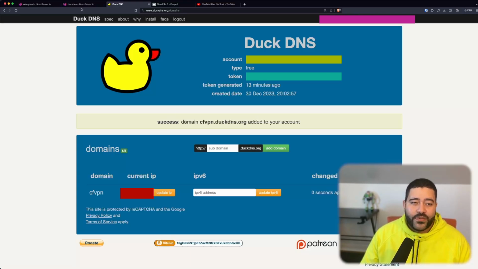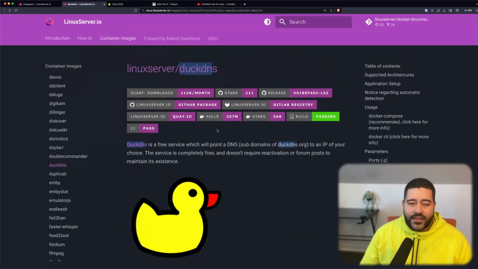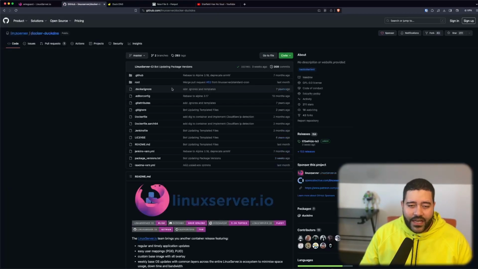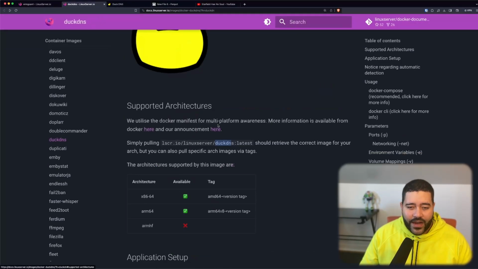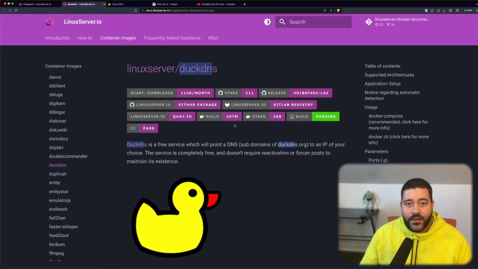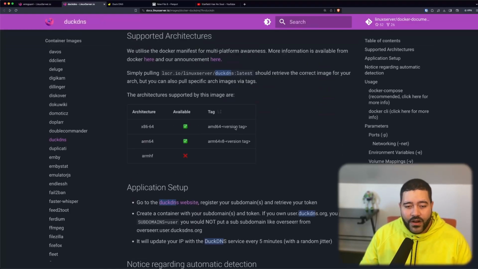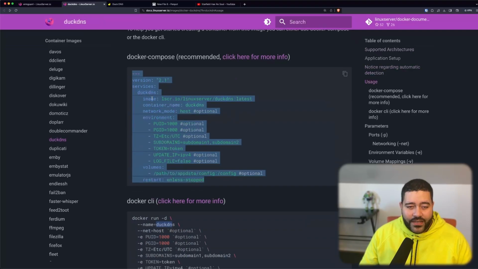So DuckDNS provides a service right here that has been containerized by the LinuxServer.io team, but you can install it normally if you don't want to use a container. Let's scroll down here. Let's copy this configuration.